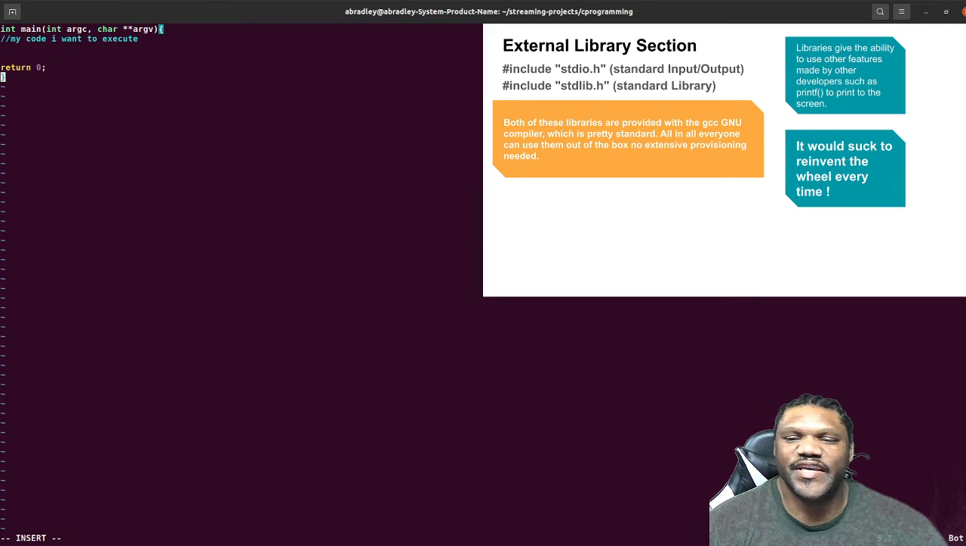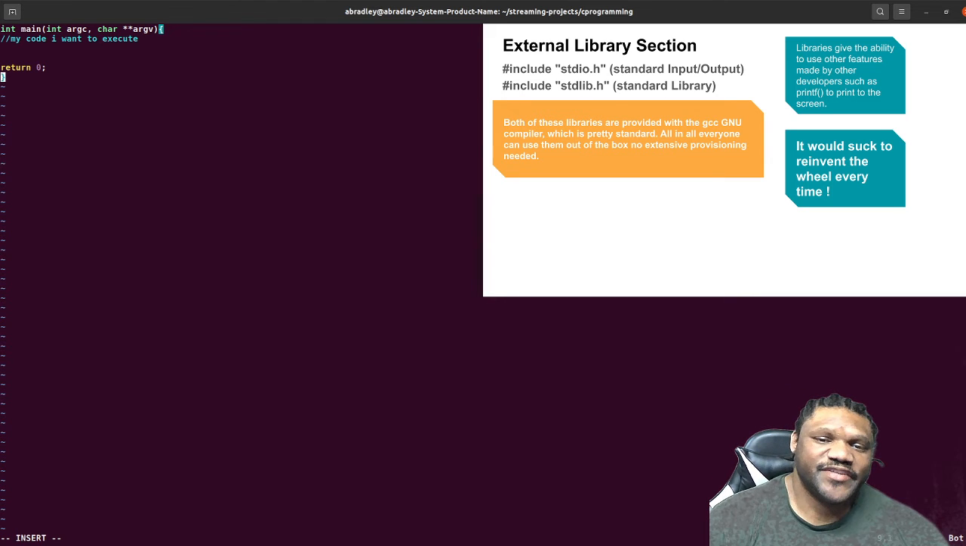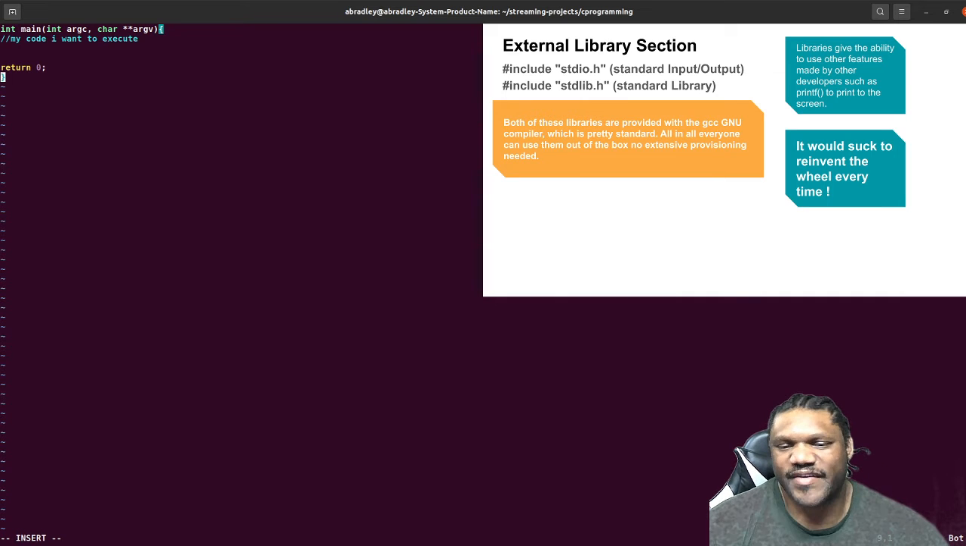And it would really suck if we had to reinvent the wheel of printf. printf is one of the functionalities that come out of one of the standard libraries, stdio.h. Like I said, there are libraries that come out of the standard GCC GNU compiler right out of the box, and there's no extensive provisioning to use them at all.